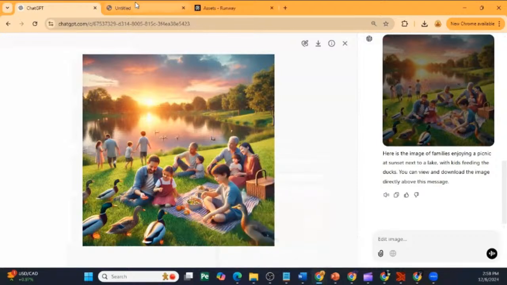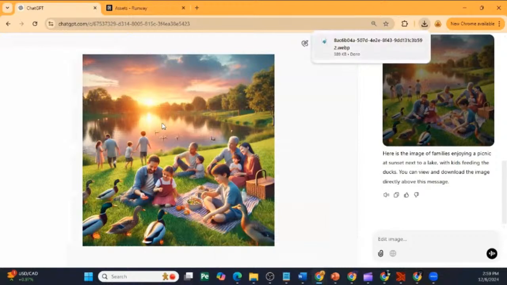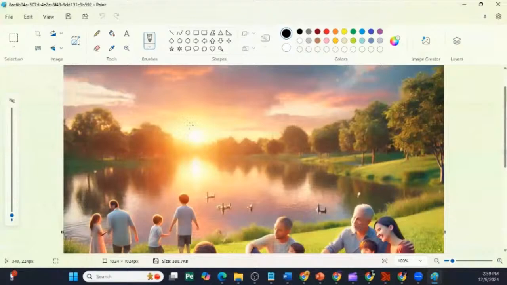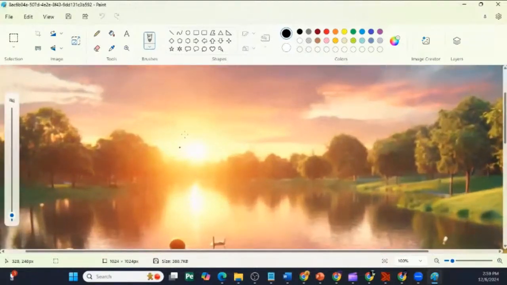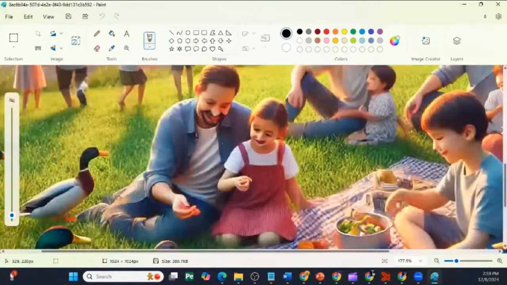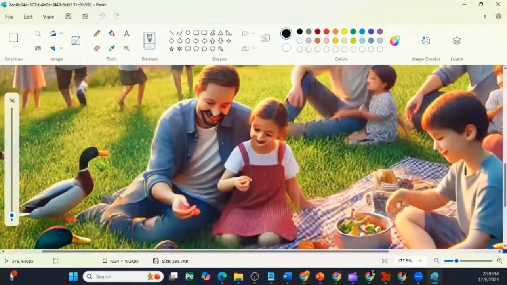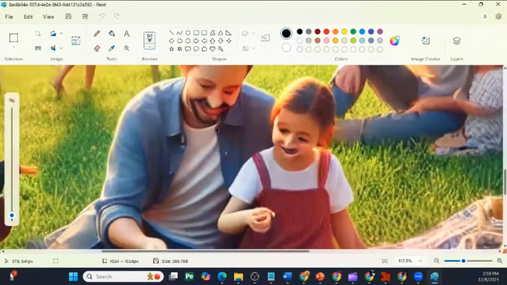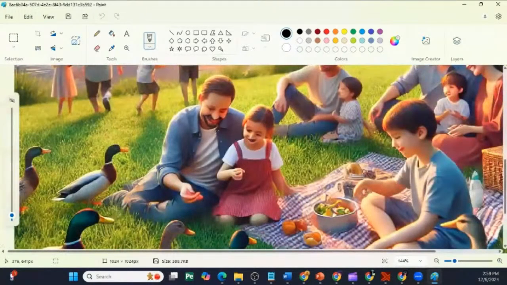Let's see if we can open this in a different tab. Or let's open it in Paint. One of the cool things is you can always open these things in Paint. It will download a WEBP file or PNG file, and from there you can further adjust. You see those blades of grass. Now, when you zoom into the faces, they don't look that good. In fact, they look a little bit concerning, but it's a good start.